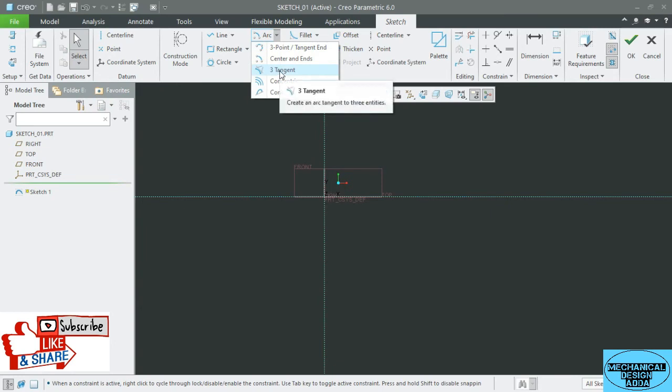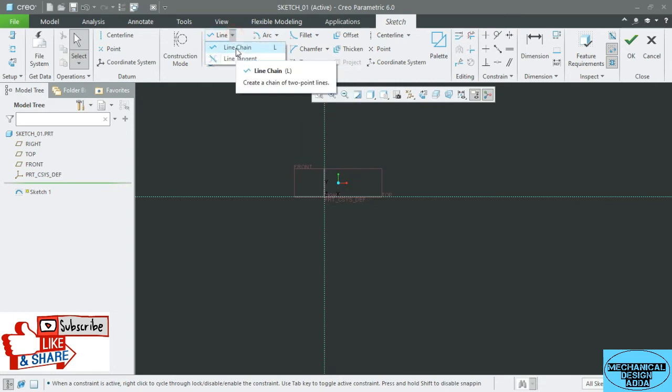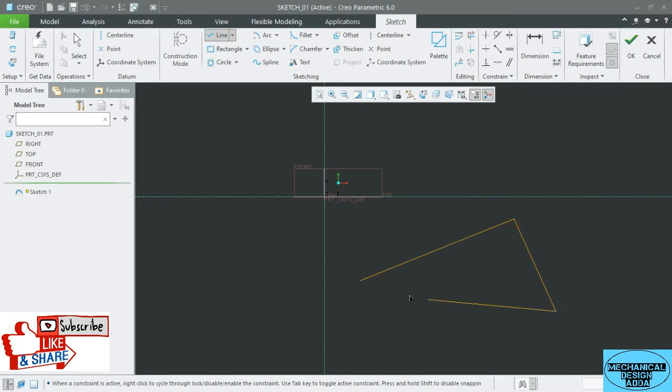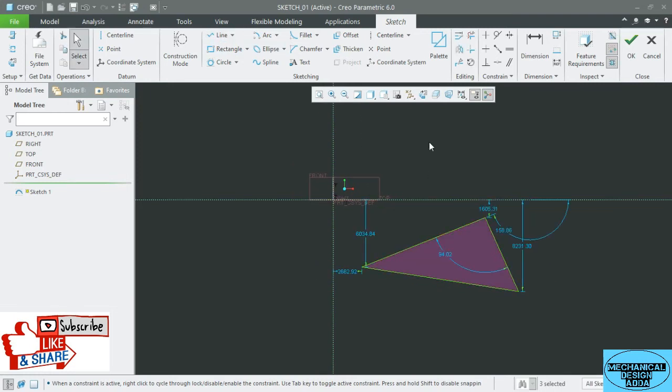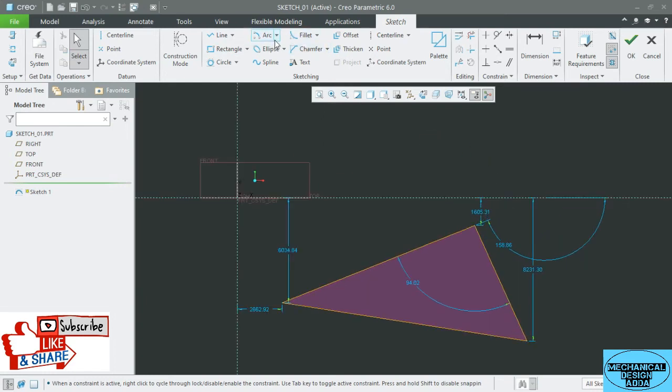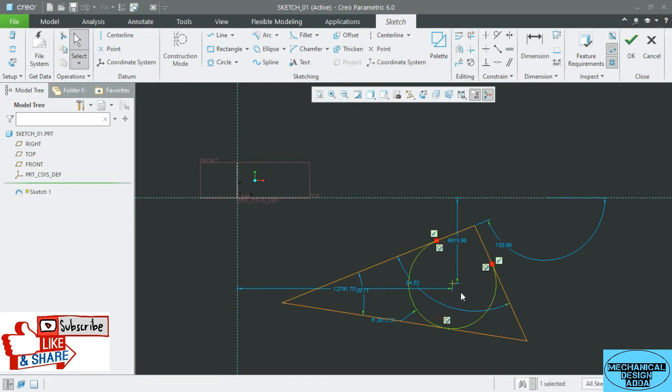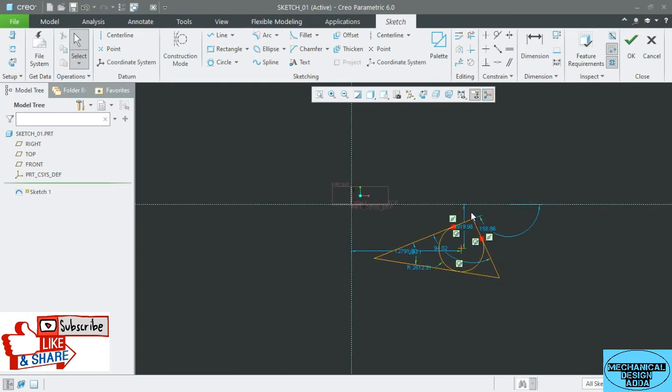Next one we have 3 tangent. Like the circle, we have a 3 tangent arc here. For that we need 3 lines. So I am creating the first, second and third lines. That is a continuous line. To come out from the command, press the middle click button. So here I am using the 3 tangent arc. Click on 3 tangent arc, select the first line, second line and third line. So here you can see that the tangent constraint is applied.